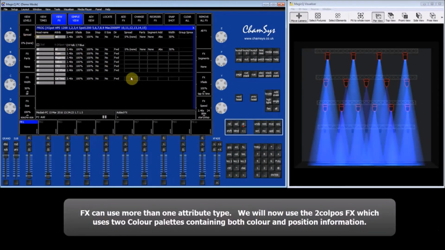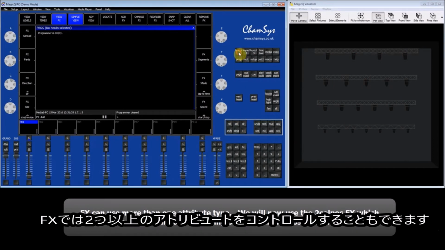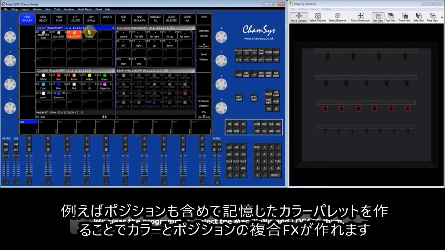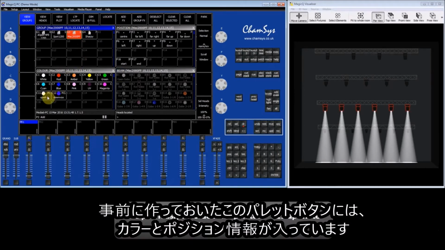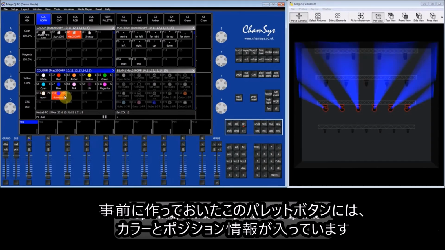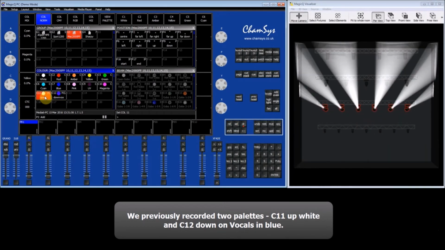Effects can be used with more than one attribute type. We'll now use the 2 colour position effect, which uses 2 colour palettes containing both colour and position information. We clear the programmer, select the Mac 2Ks and locate them. We've previously recorded 2 palettes, colour 11 up white and colour 12 down on vocals in blue.